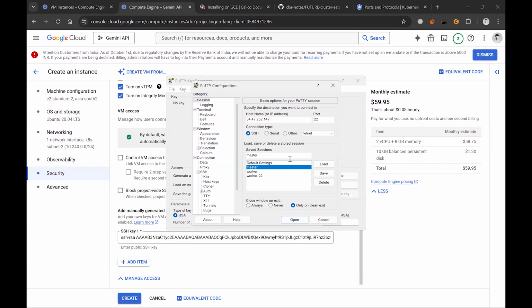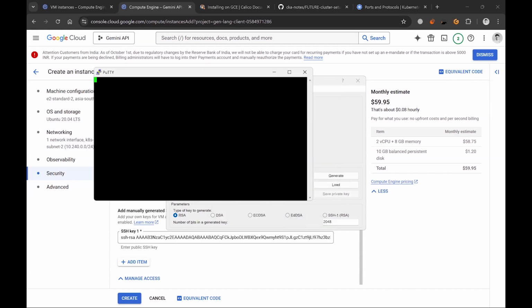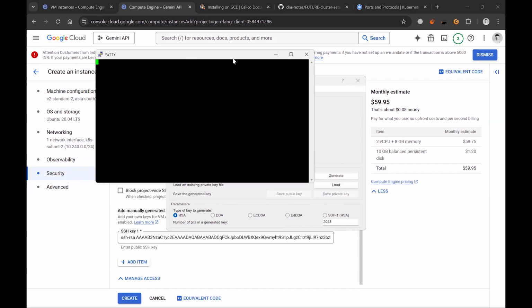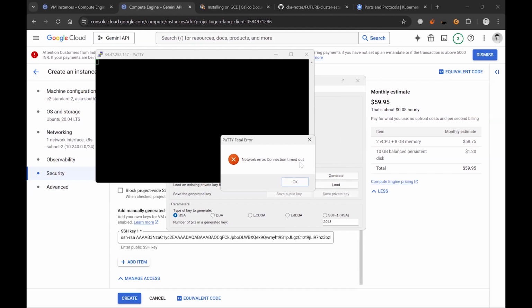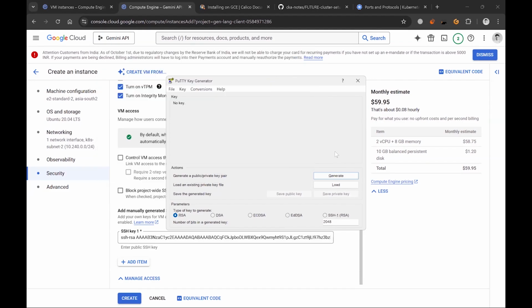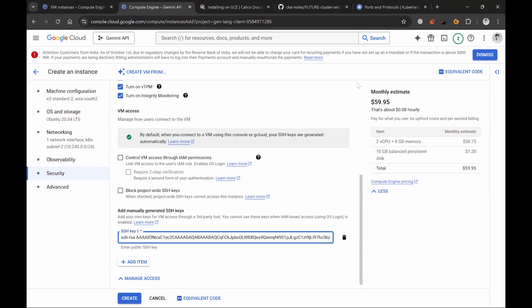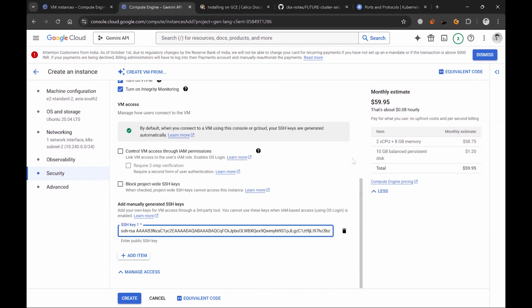Currently it will not take me anywhere, or maybe it will take me to the master node which I created previously. Let me try open. And it is taking some time. So it does not take me to the master node because the SSH key that I have added there was of a previous virtual machine instance that I created, which has now been deleted. That's why it did not take me there. For this tutorial, I just wanted to show you what PuTTY is and how PuTTY works.